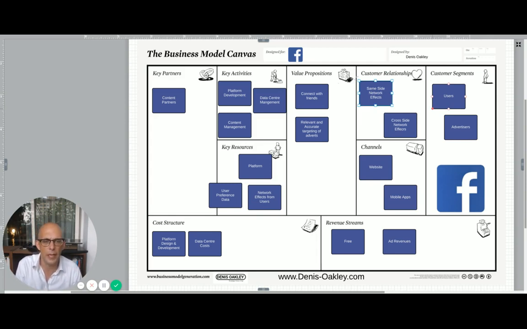So customer relationships, very much for both users and advertisers. It is a self-service organization. You do not need to talk to a real person ever when you're using Facebook. Certainly I never have.